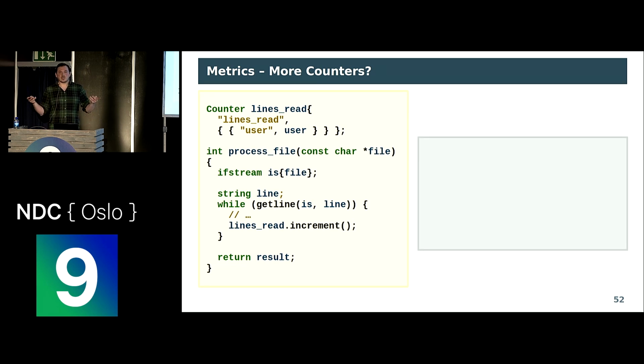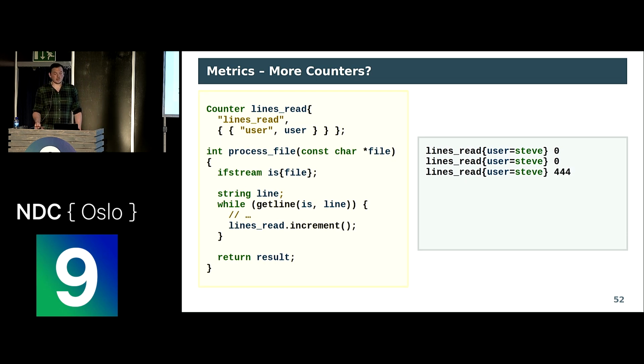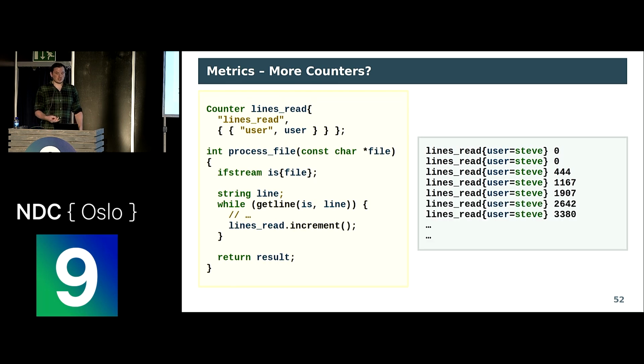When you start looking at this counter and you're actually running some code, it starts off at 0, and then when some operations come in, you start reading lines from the file, and the counter starts going up. Let's say, for example, we're polling it every second or 5 seconds. So this is useful. We can see that we are reading lines and the number's going up.